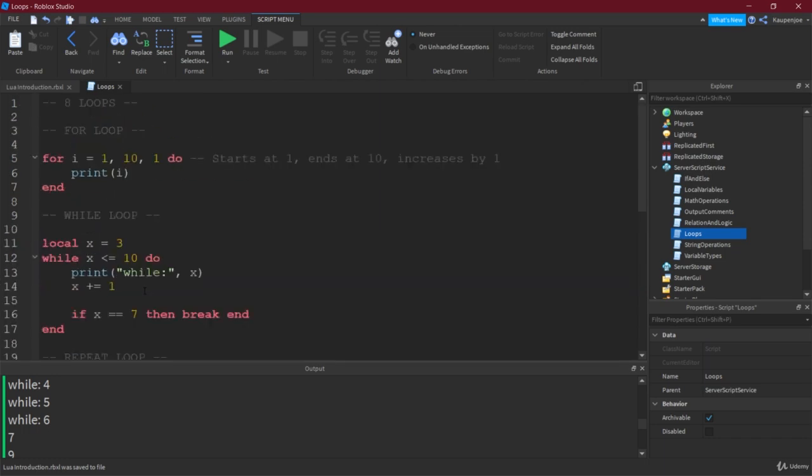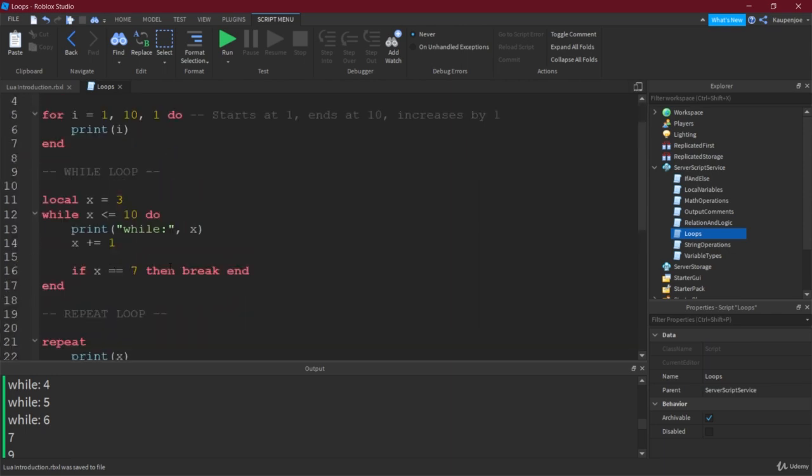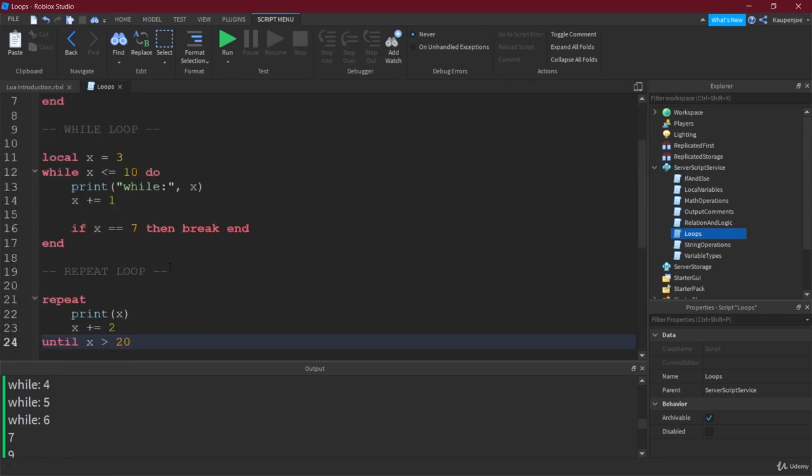Yeah, and that is all with loops. They are really useful, and they can be really powerful as well. And going forward, we're going to see a lot of uses for them in the future. But for now, that was it.